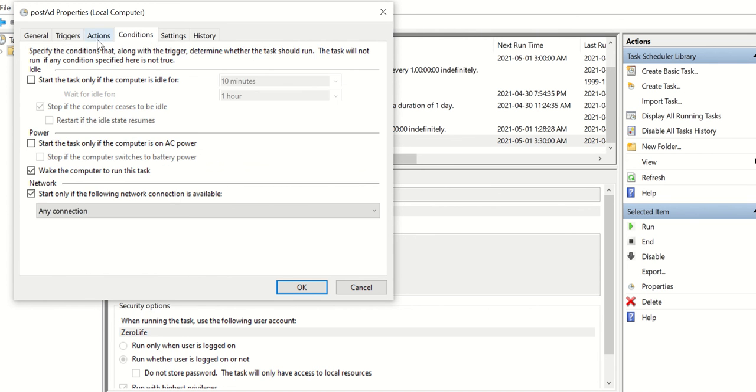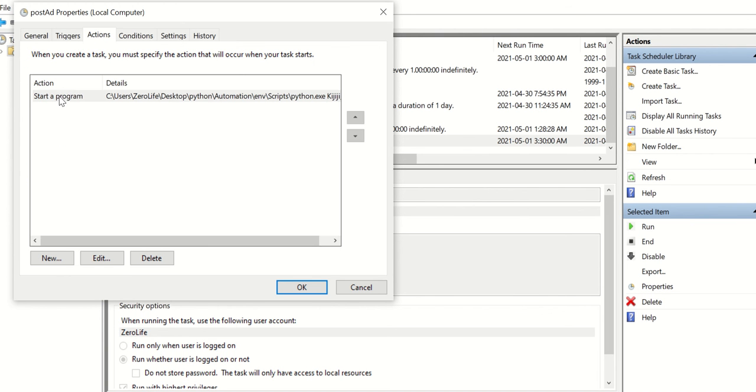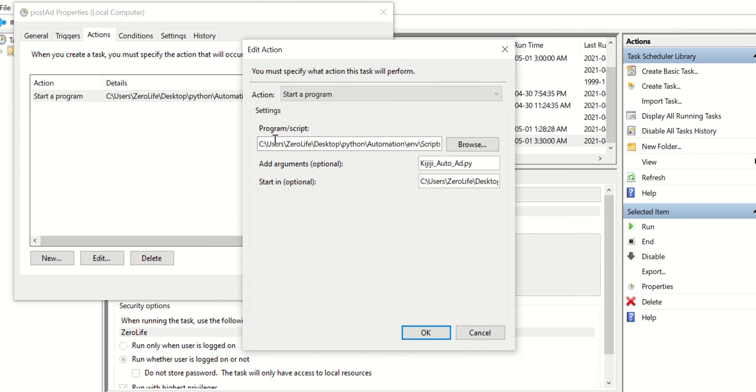So if you want to run your program on your Windows computer, you can use this Task Scheduler to do so. The tricky part is this action part. You've got to get this part correct. Again, in the program script, you have to point towards your interpreter, and here in the arguments, you put in the name of your file, and in Start in (optional), that's the name of the folder in which your file is in, and that's it.